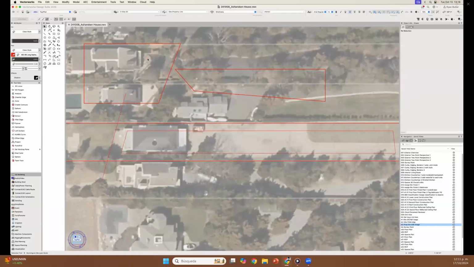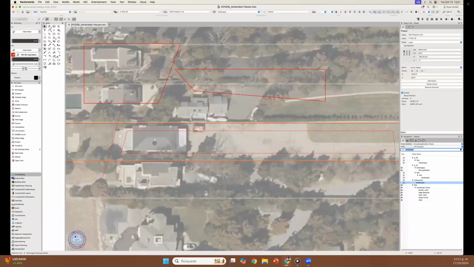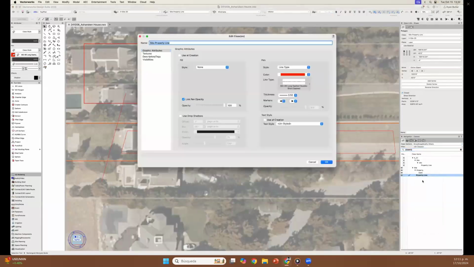Before we move on, it's important to discuss what classes and layers are. Classes are like the what of an object. They have attributes like line weight, color, line type, and texture. Whereas layers in Vectorworks define the location, like height or scale.